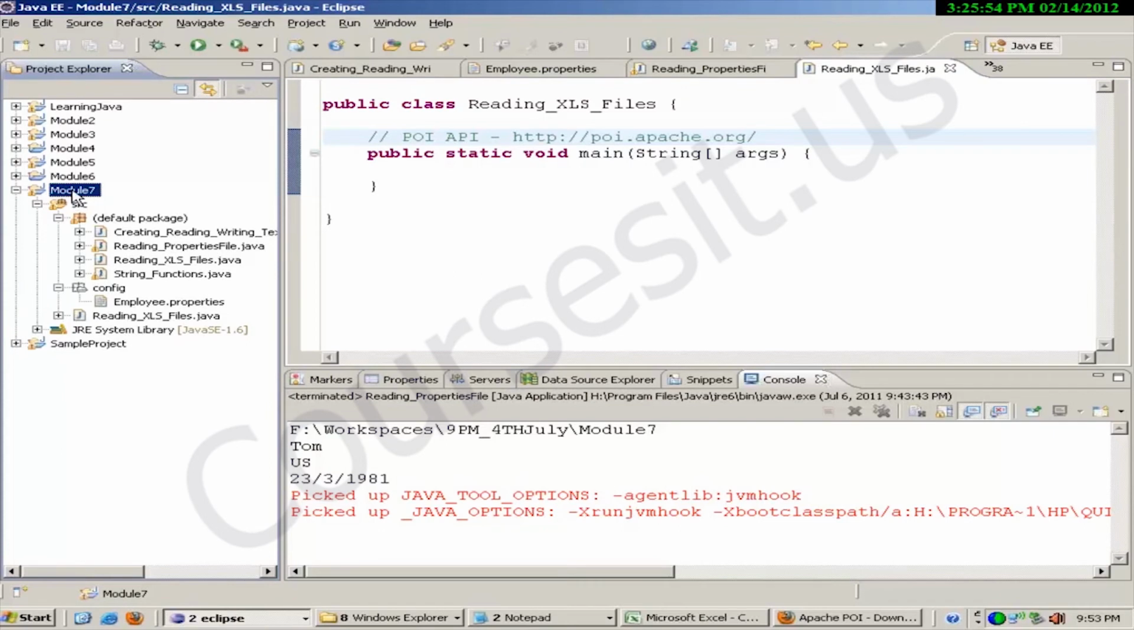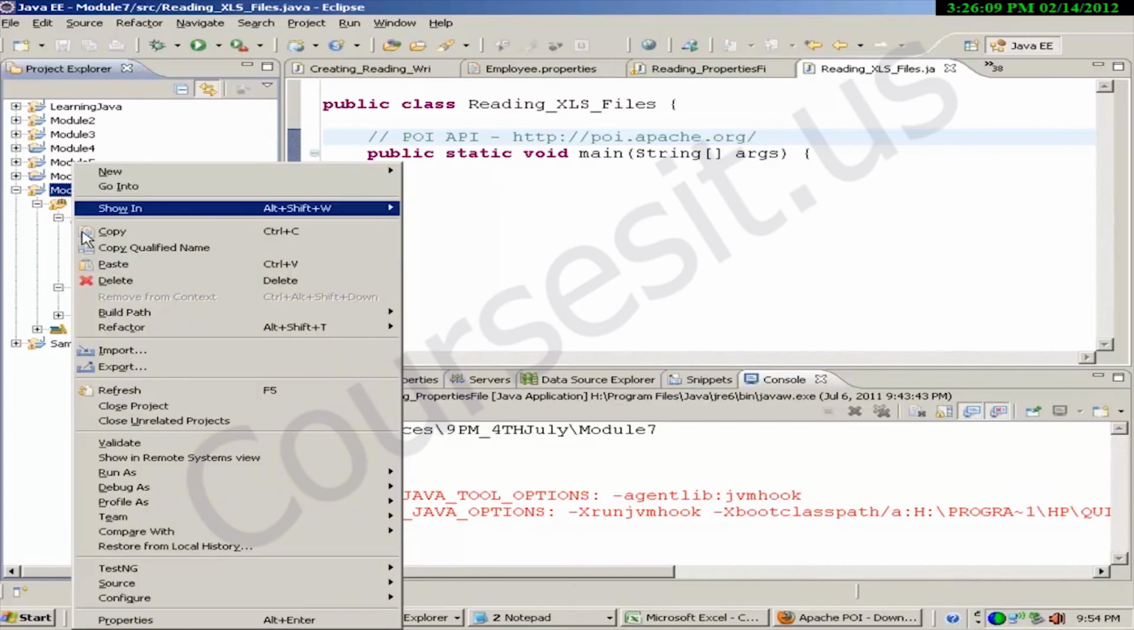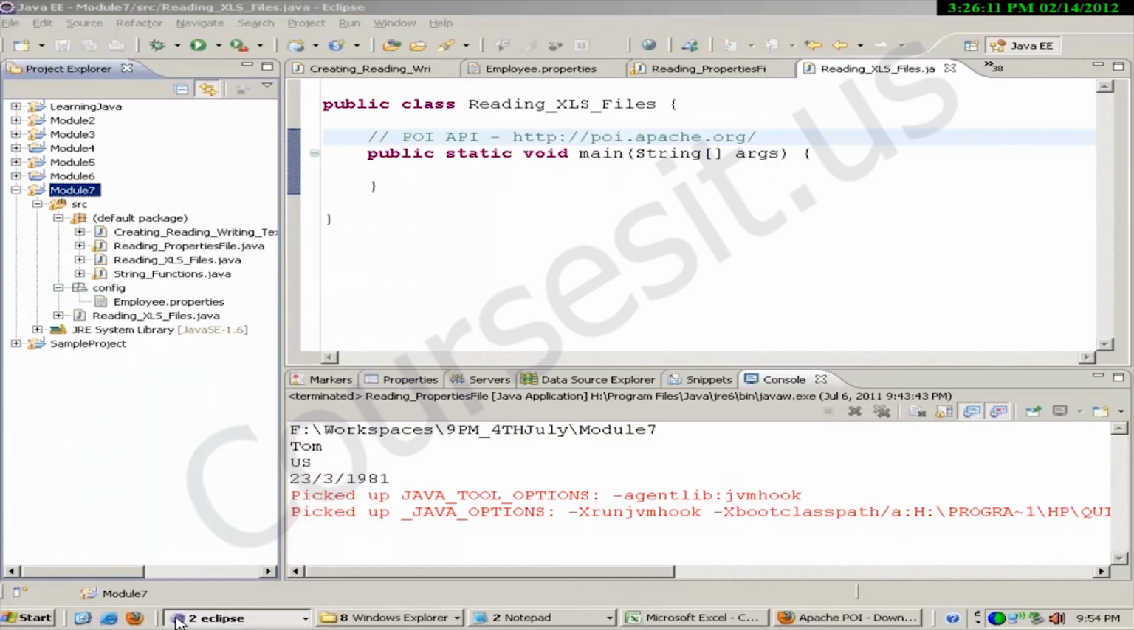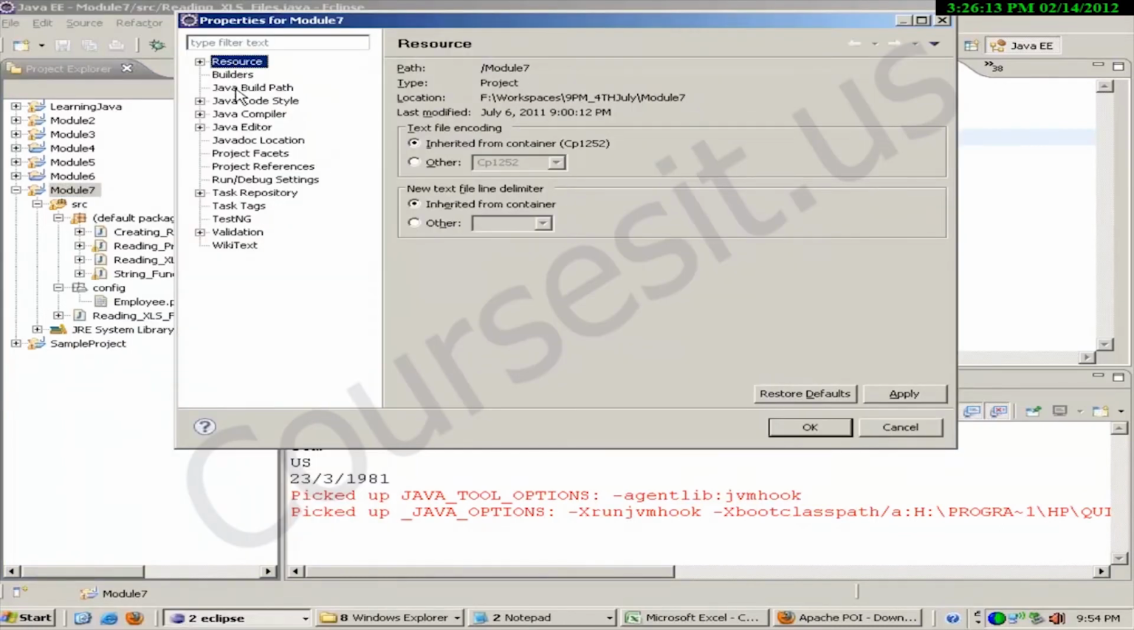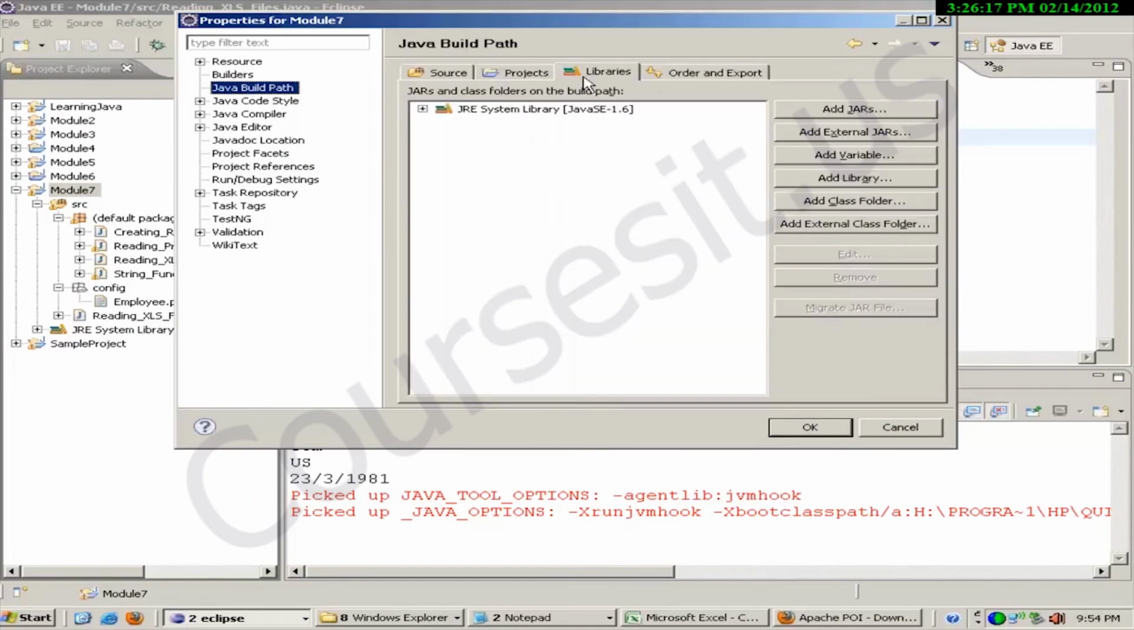So how do I do that? Listen to this very carefully, because you will be integrating Selenium into your project the same way. I'm integrating the jar files of the POI API into my project. For that, you have to right click on your project, go to the project properties, and go to the Java build path, the third from the top, and click on the libraries tab.